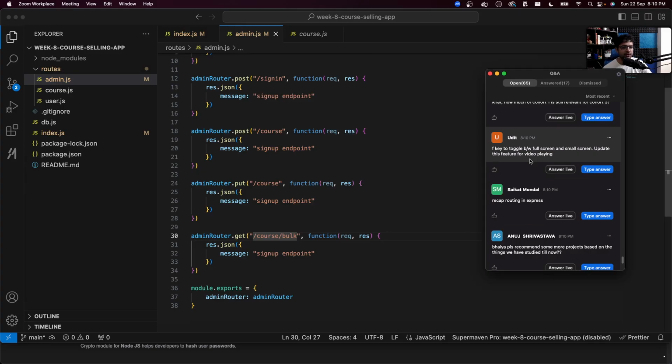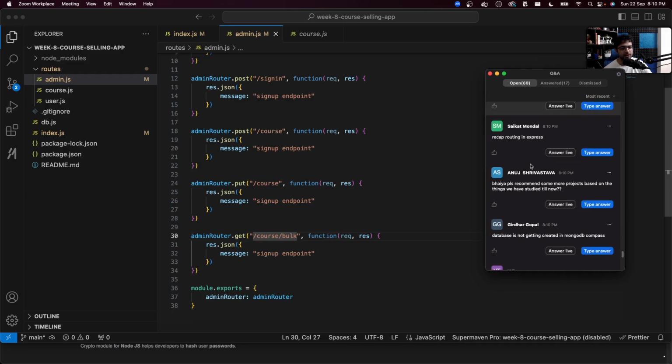F key toggles between full screen mode and small mode. Update the feature for video playing? Oh, okay, can you create an issue on CMS? Someone will pick it up.